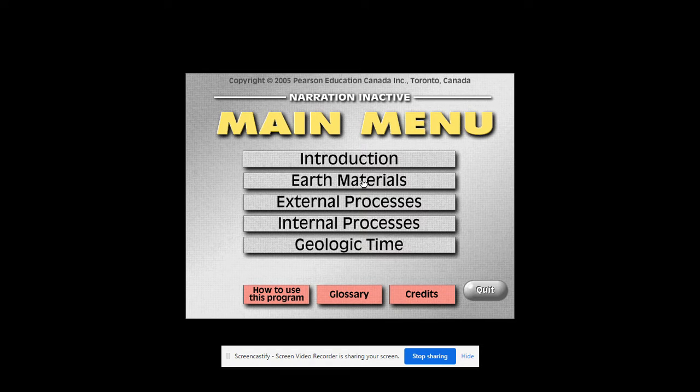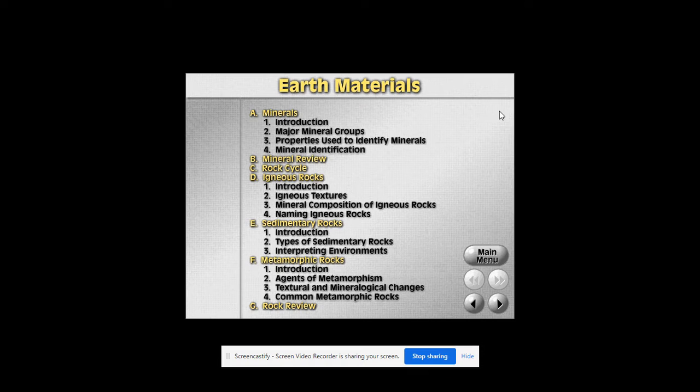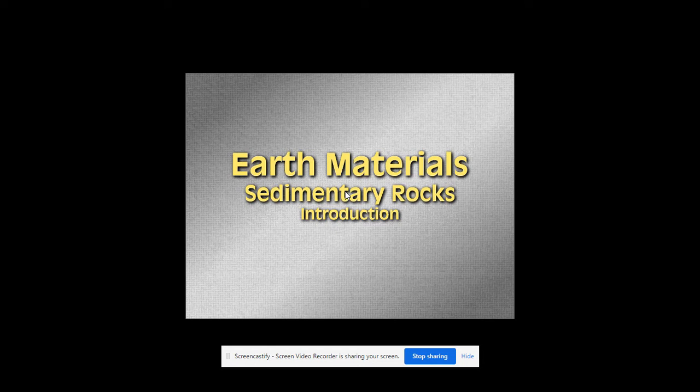So all of the minerals and rock types, igneous rocks, sedimentary rocks, metamorphic rocks, are all classified under earth materials. We've gone through the minerals, we've gone through the igneous rocks, we've gone through the rock cycle, and now we're into the sedimentary rock. Well, we had that completed, and now we're into the metamorphic rocks. So I'm just going to run through the sedimentary rock stuff here.